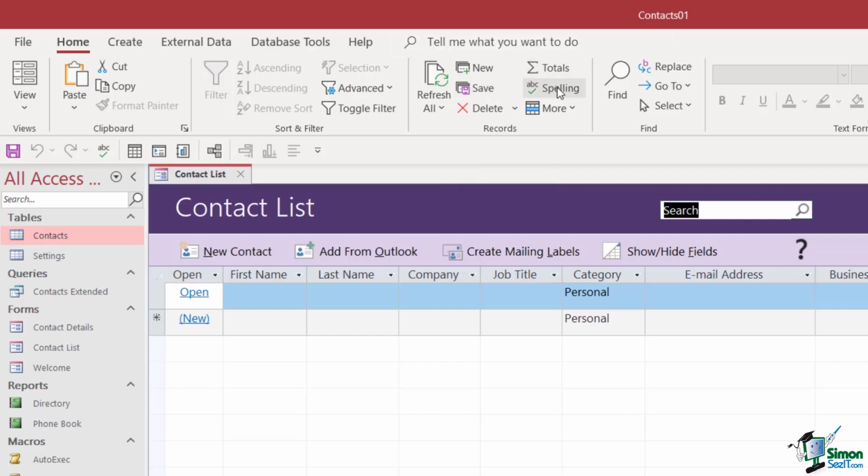What about if I hover my mouse over Spelling? Again, you can see that command name and you can see the shortcut key for spelling is F7. So if I press the F7 key on my keyboard, it's telling me my spell check is complete.